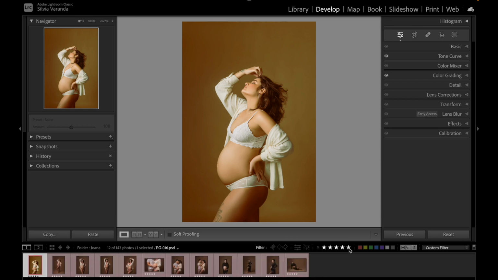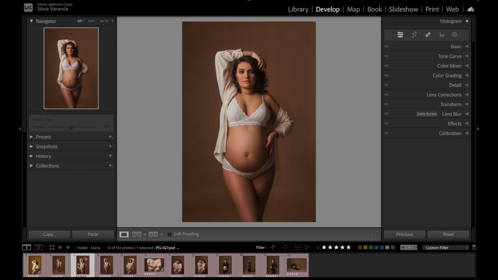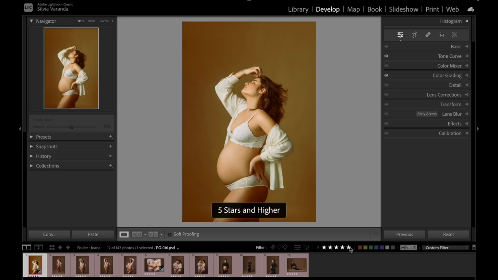If I want to see the photos that have 5 stars, I can click here, and now Lightroom is only showing me the photos that have 5 stars. So let me go back.